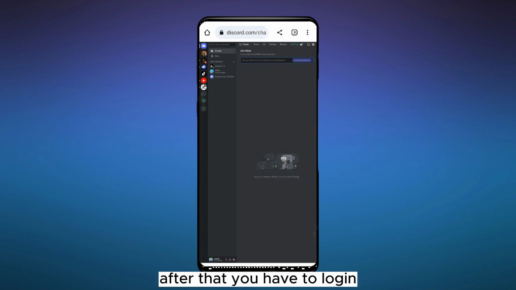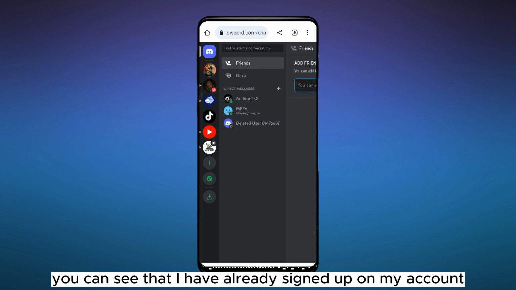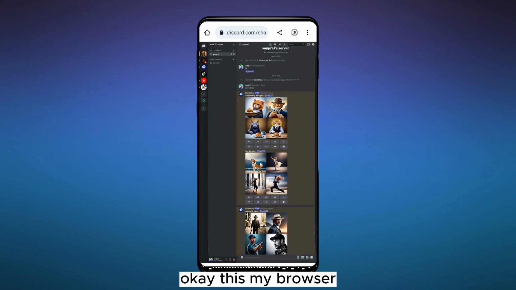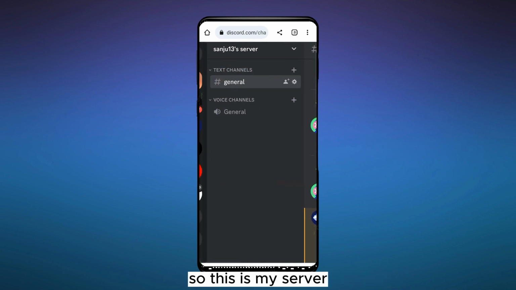After that you have to log in or sign up to your Discord account. You can see that I have already signed up on my account from the browser. Now you have to tap on your browser from the left side. Okay, this is my browser. You can see it's my name with the server. So this is my server.